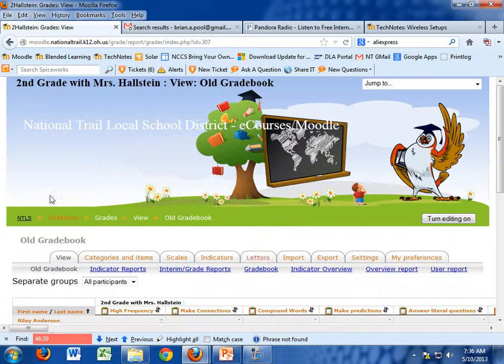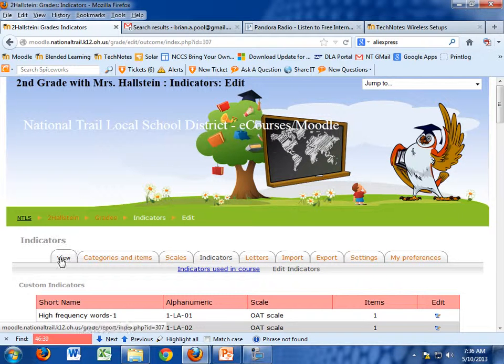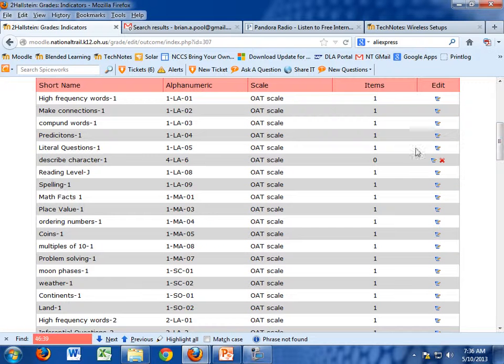You just go to Gradebook, and you go to Indicators, and you go to Edit Indicators. Again, Gradebook, Indicators, and Edit Indicators, and here's our list of indicators. Now, the alphanumeric is what determines the quarter, the category, and the order. So anything that has a 1 is going to show up in first quarter. Anything that has an LA is going to be language arts, MA is math, SC is science, SO is social studies. I don't know why I came up with that. I guess it sounded better than SS.